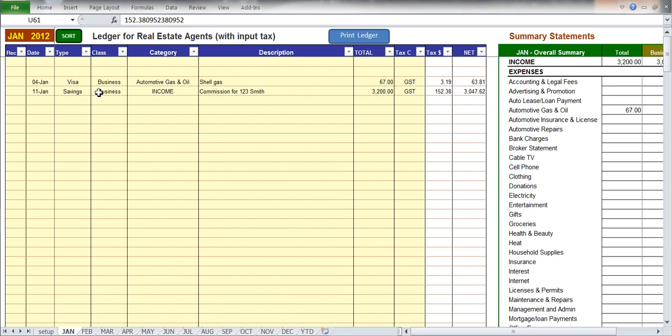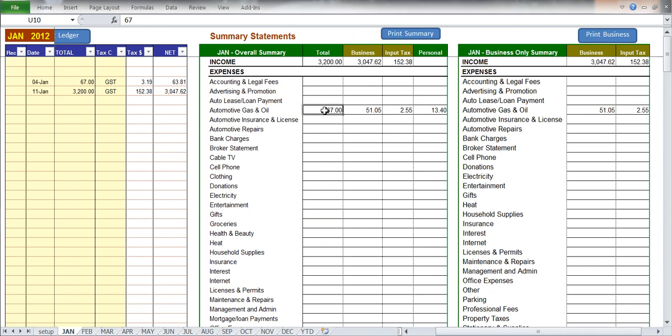Okay, a couple of other items. When you make that expense item for gasoline and oil, instead of choosing business, we could have chosen split. And then now the math is done according to our ratio. So you see the entry here, you see how it's split between business and personal over here.